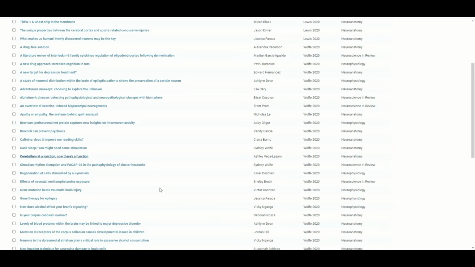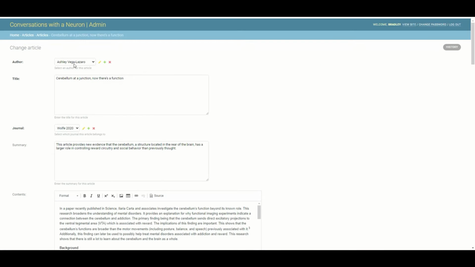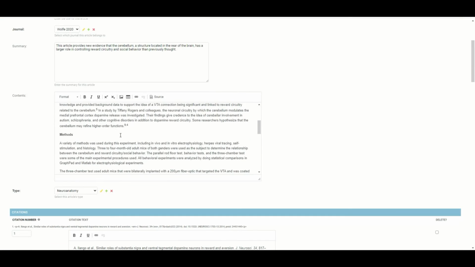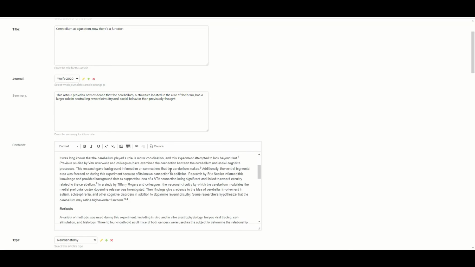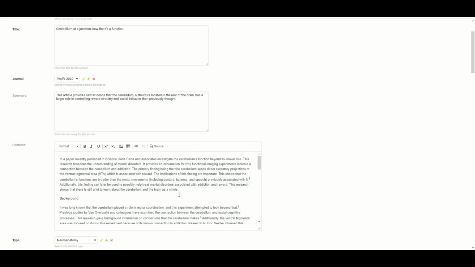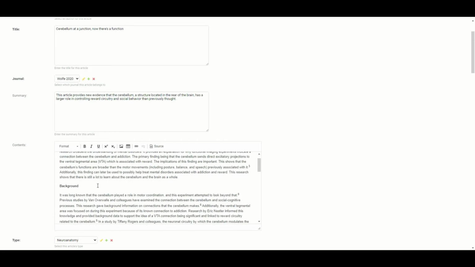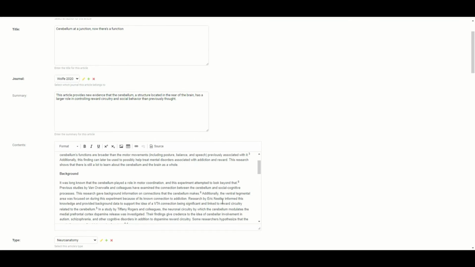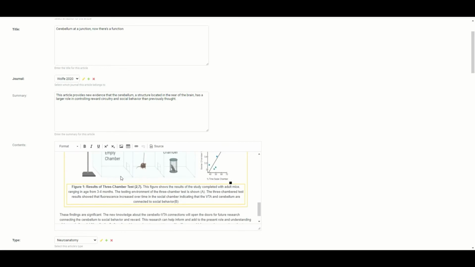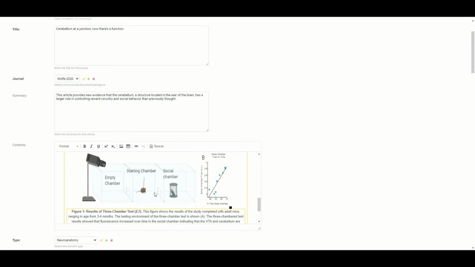So I'm just going to jump into a random article, and you can see we can change the author, the title, the journal that it's in, the summary, and then you can change the actual contents of the article itself, and then change the way that it's formatted. So you can see we have a rich text field editor here at the top, and you can use that to superscript your citations or bold your section titles. And then you can upload images for the figures.